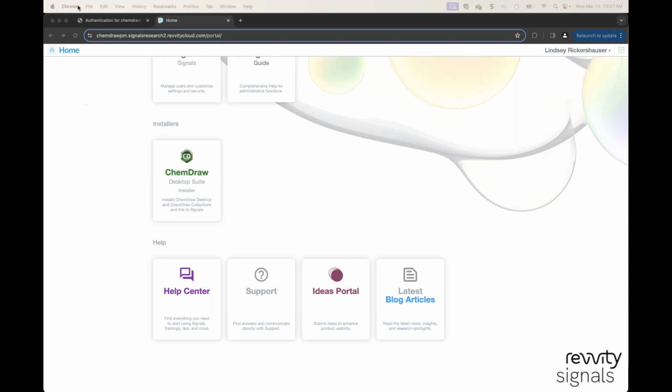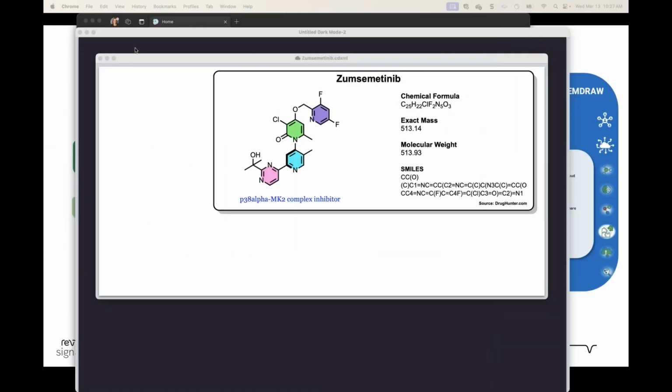Okay, so now that I have shown some of these connected Signals integrations in ChemDraw Desktop, it's time to talk about some of those other features that we've released as part of version 23. So I mentioned dark mode. Dark mode is something that we implemented as a way for you to get that sort of high impact, high contrast chemistry as you'd like. So let me just very quickly show you.